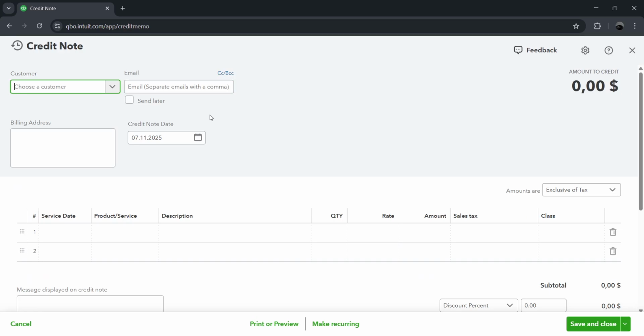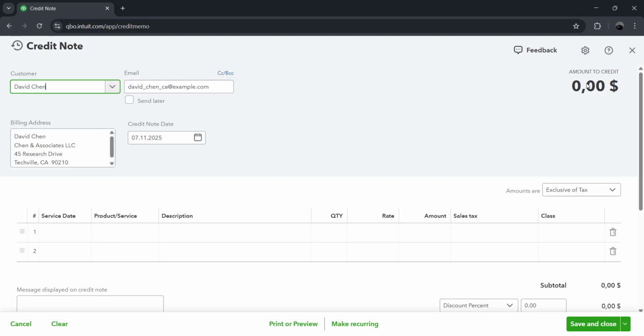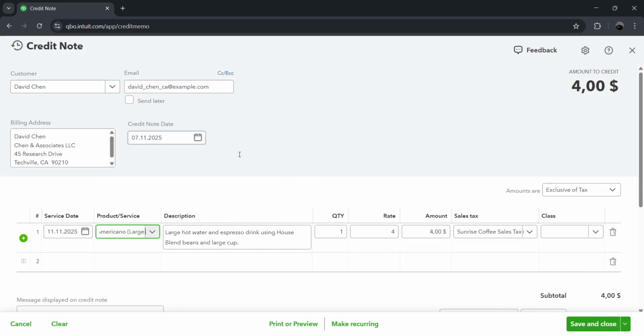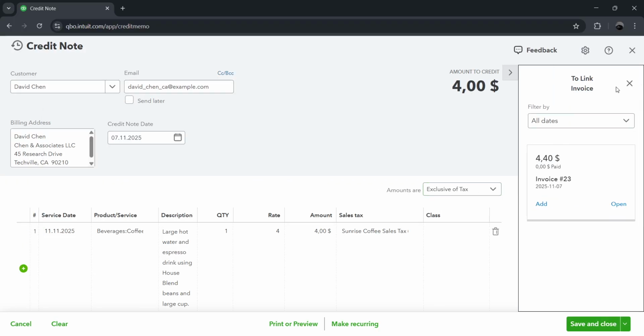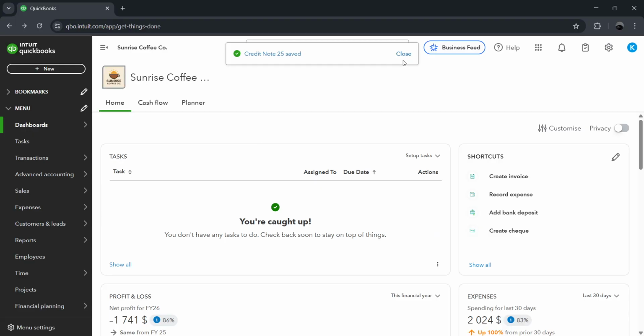Now you'll need to fill in the credit note details. Start by selecting the customer who will receive this credit, then enter the date for the credit note and specify the products or services you're crediting, along with the amount. Be precise here, because this information needs to match what you're adjusting on their account. Once everything looks accurate, click Save and Close to create the credit memo. This credit is now stored in your system and ready to be applied.